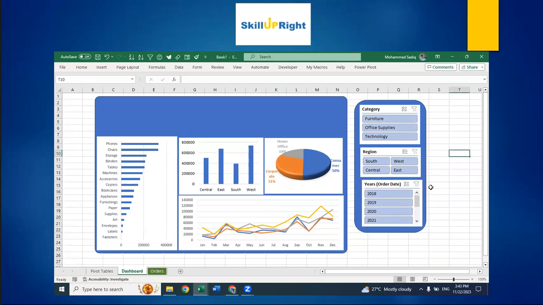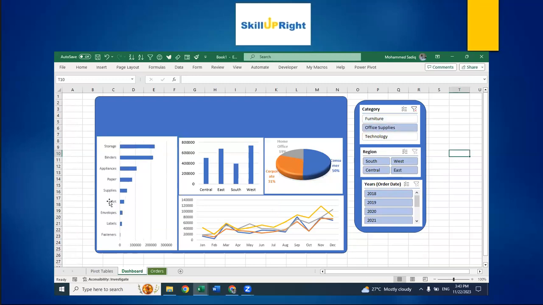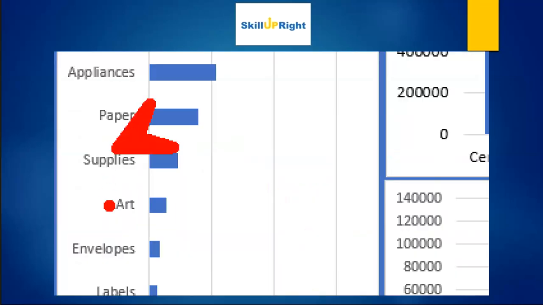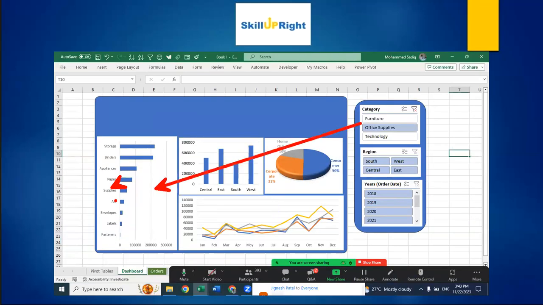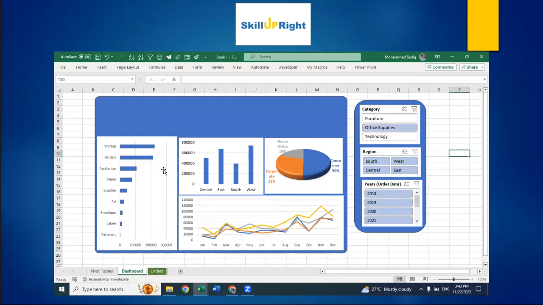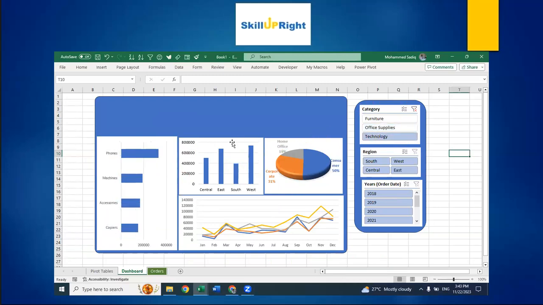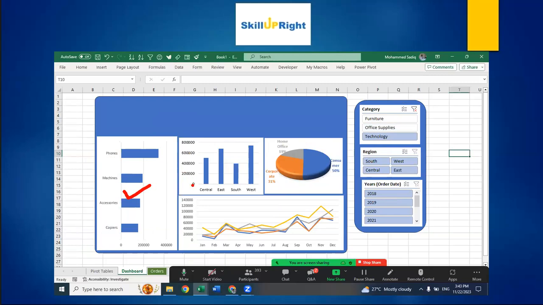Now what I want is, see, when I select furniture, this particular data is getting filtered for furniture. When I say office supplies, you can see this particular chart. So whenever you apply the filter, that is getting applied over here. When you say technology, this is getting filtered. But what is happening is only this is getting filtered. This is not getting filtered. This is not getting filtered.